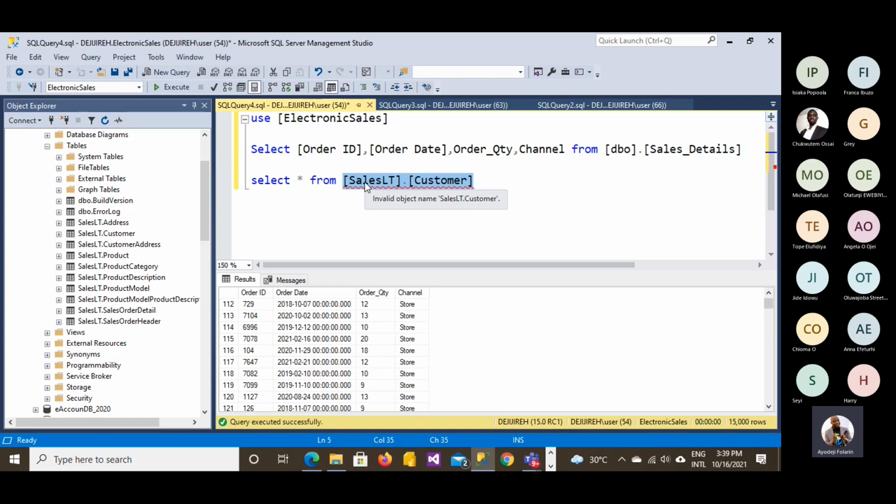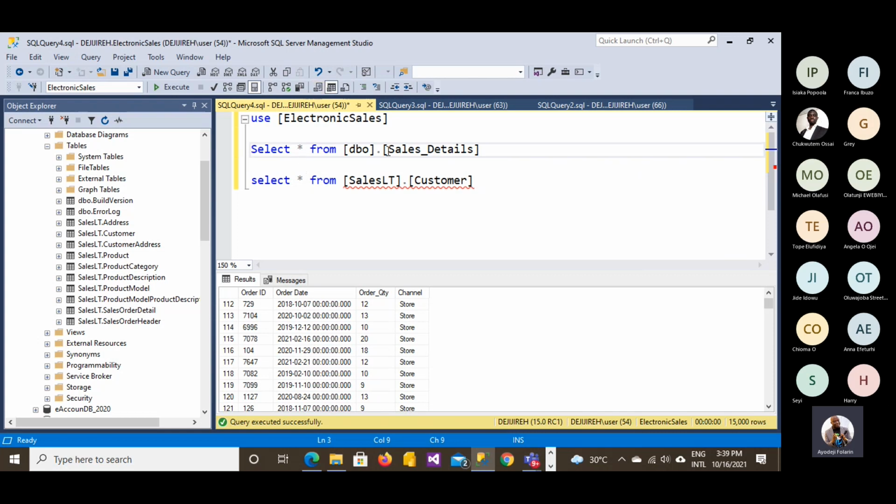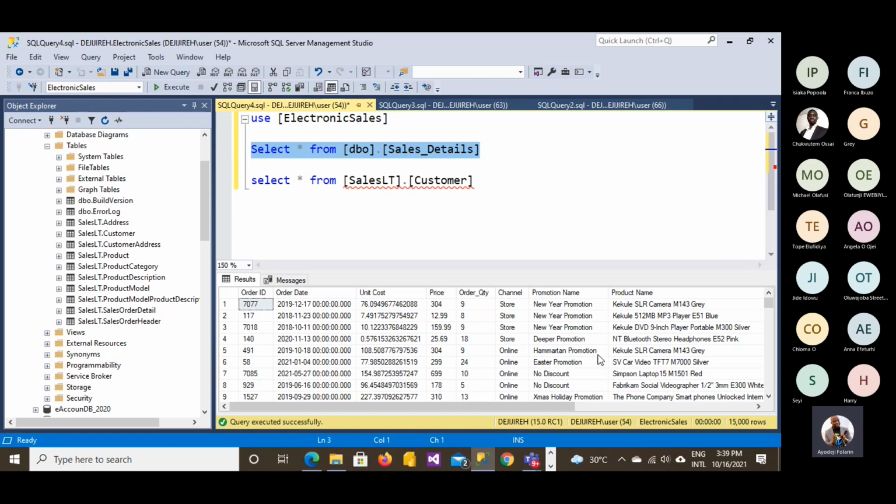And in the formula, they have issued my command. I can also put star here, please observe. Select star from this. Let me execute this and let's see. Execute. That is all. He has picked more than 4 columns. He has given me all the columns.